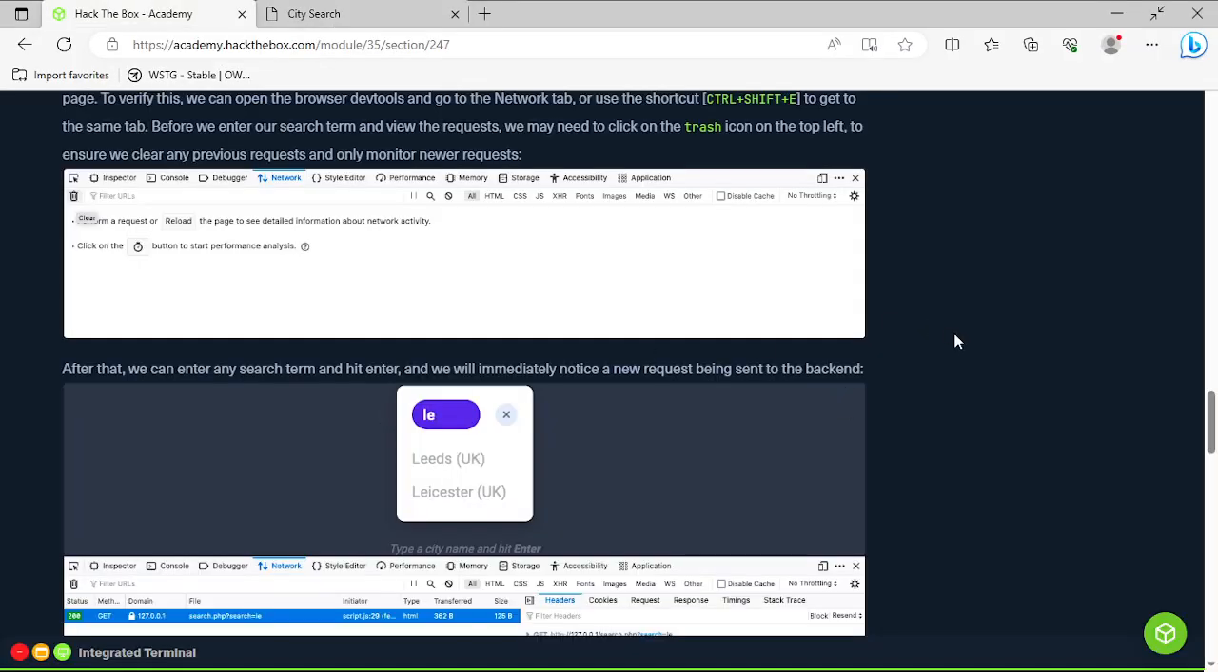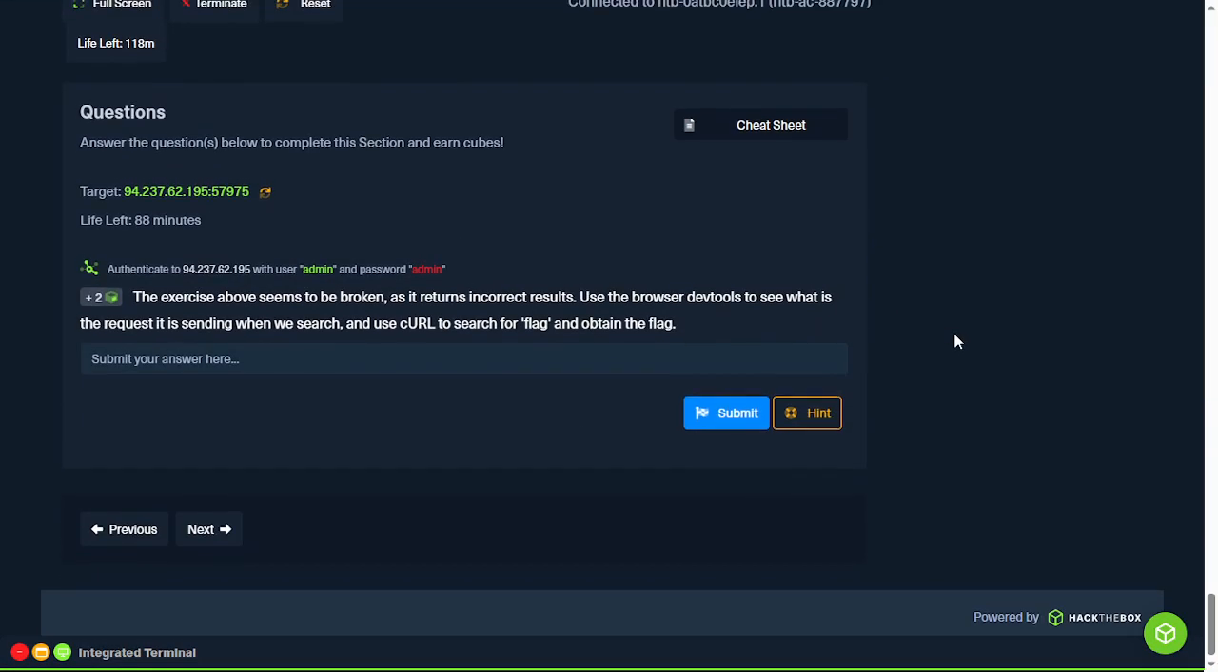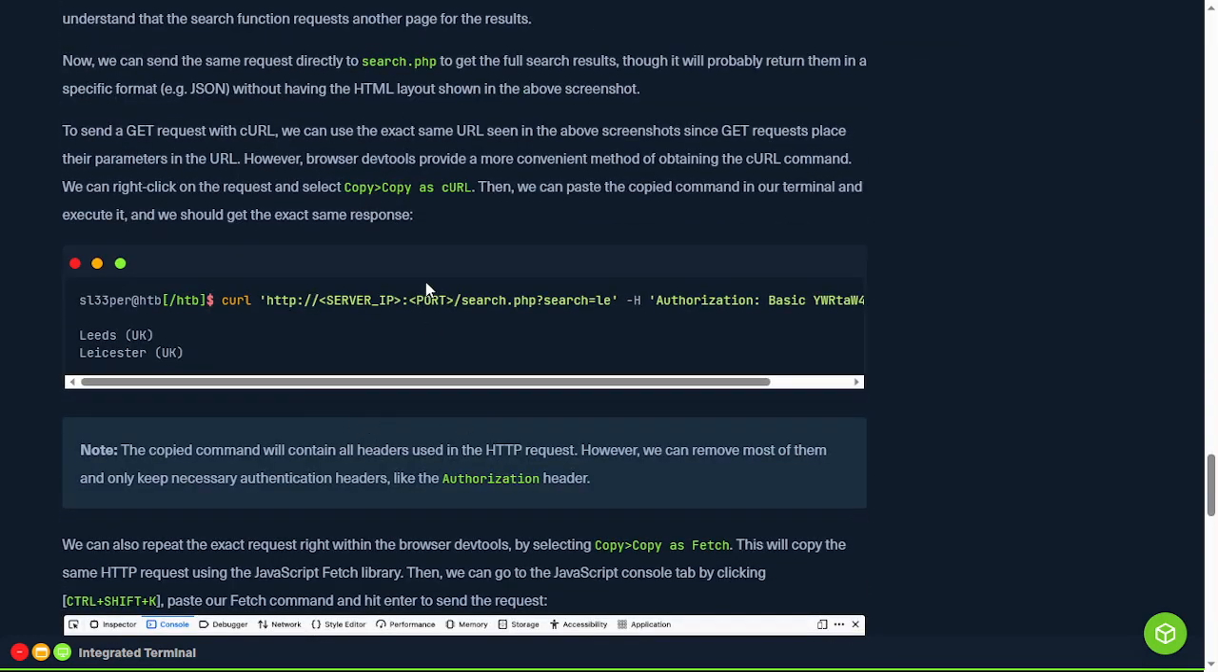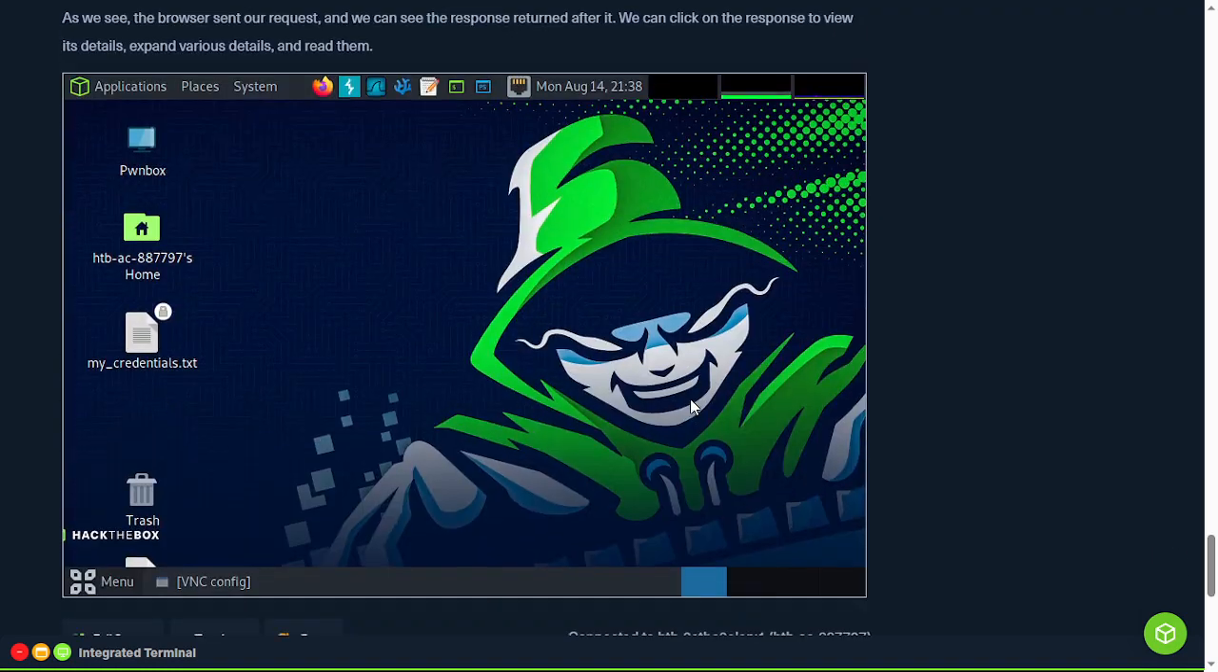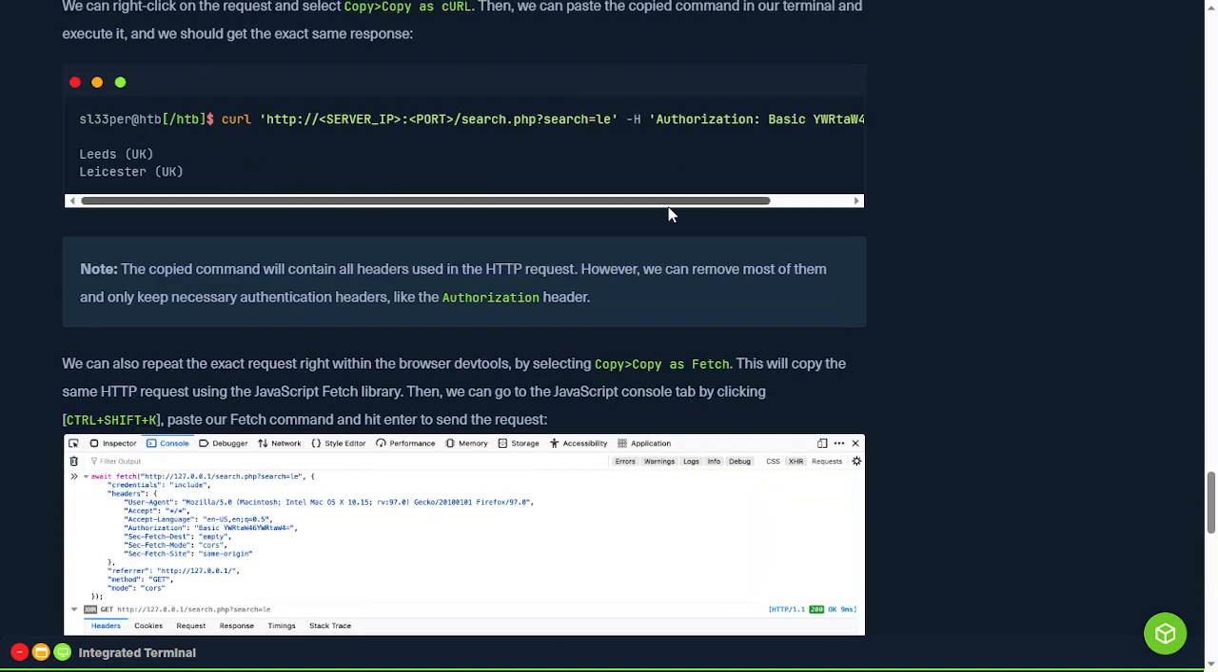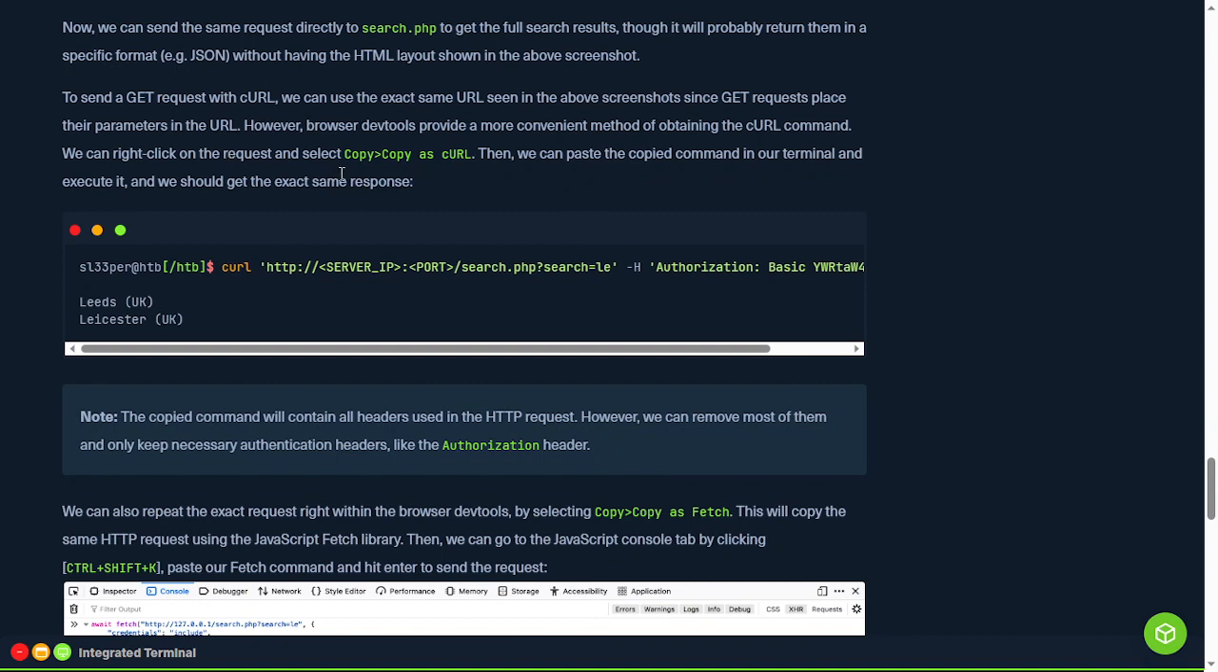So jumping back, it's asking us, the exercise above seems to be broken as it returns incorrect results. Use the browser dev tools to see what request it is sending when we search, and use curl to search for flag and obtain the flag. So it's asking us to find the request with the search.php and then copy that and curl that. So it's going to ask us to curl, right click, copy as curl. We'll try that.